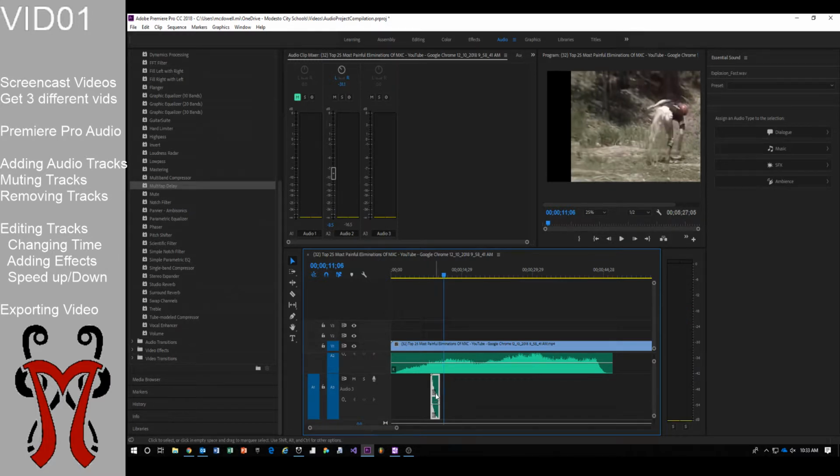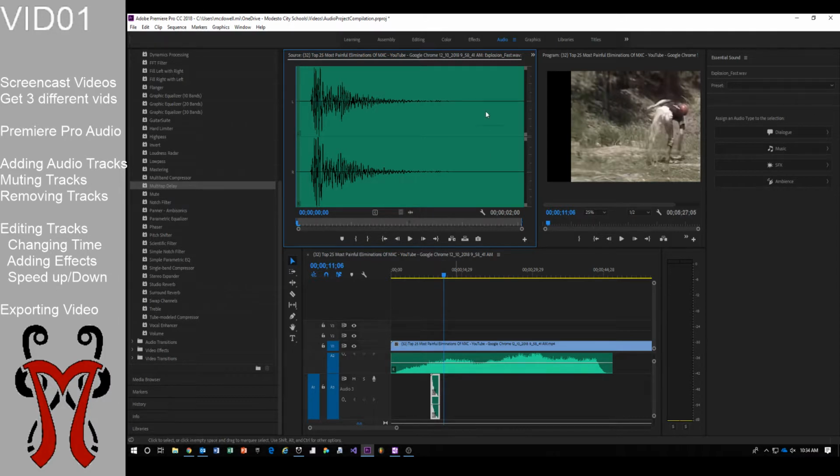Now if I wanted to change more parameters on that particular effect, you can double click on the sound file, and then you're going to see the sound file up here show up. If you click on these little arrows right next to it, you can change what its effect controls are.